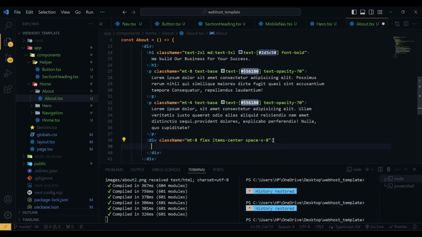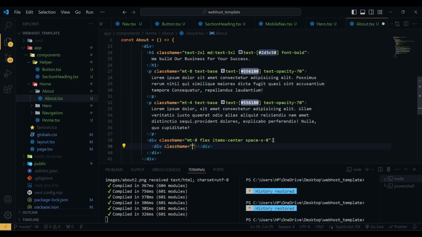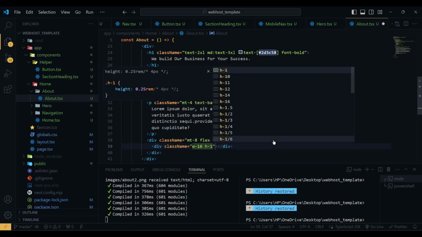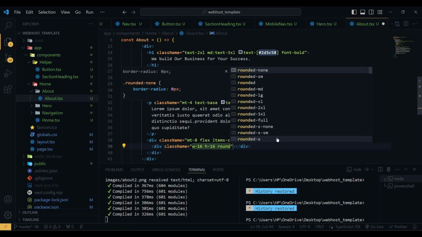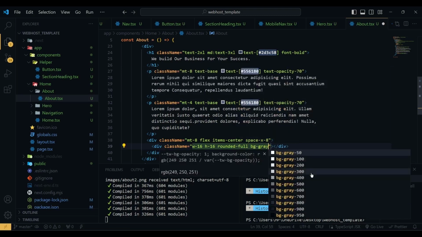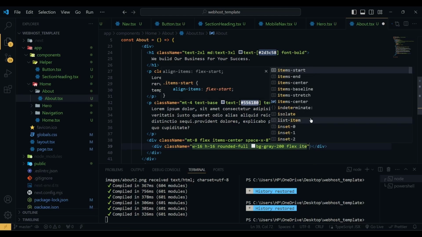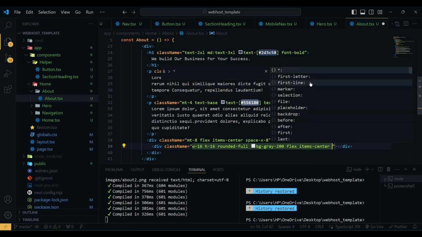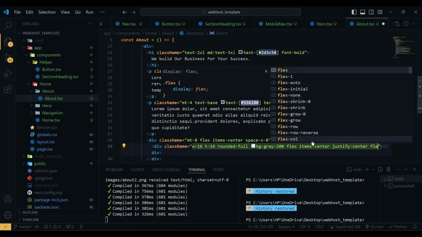And inside this div we have another div with class name of width will be 16, height will be 16, rounded will be full, bg color will be gray 200, flex, then items will be center, justify center, and flex direction will be column.